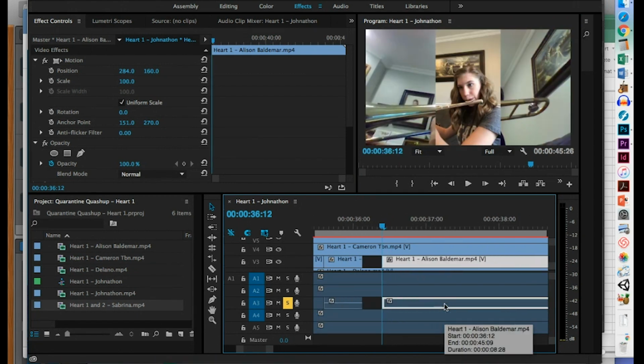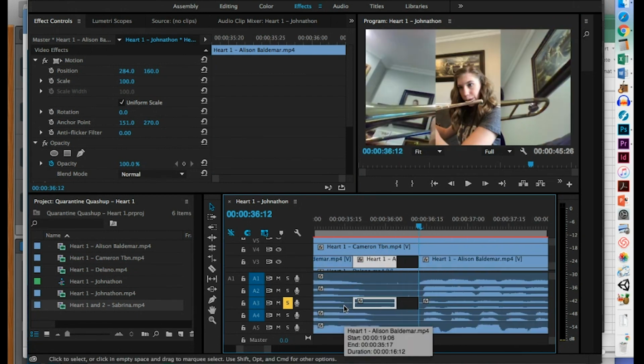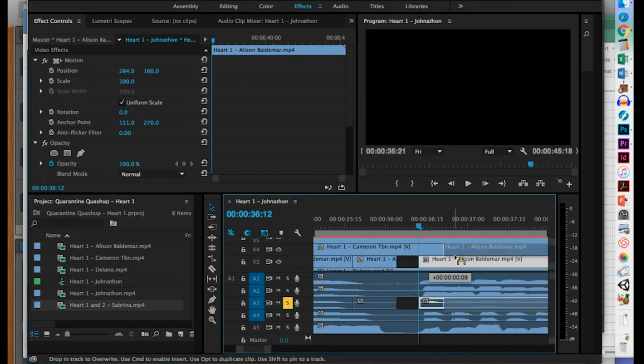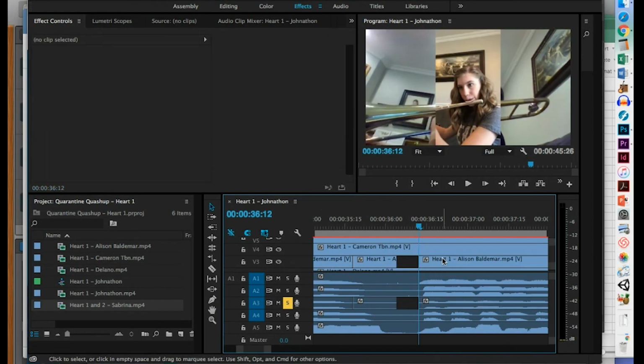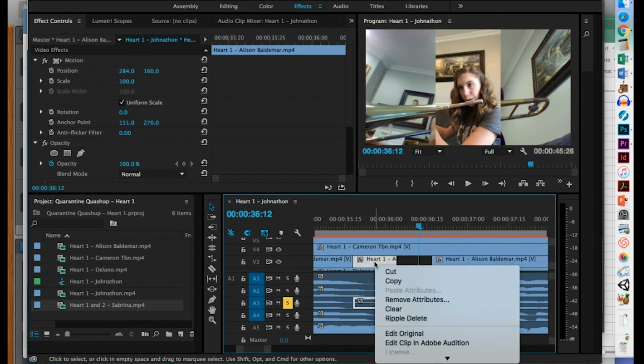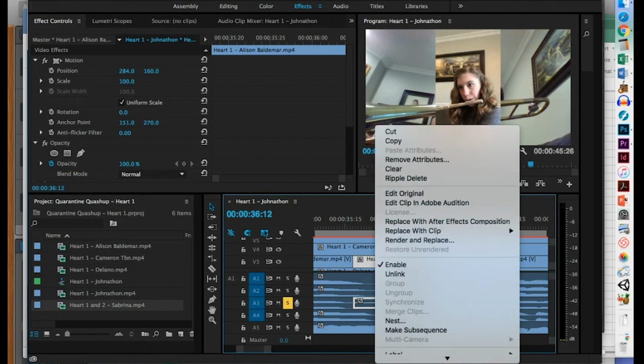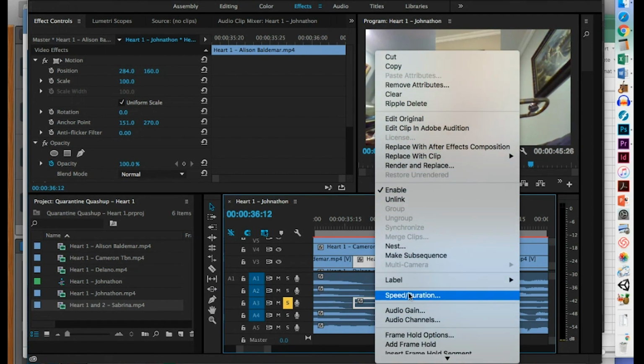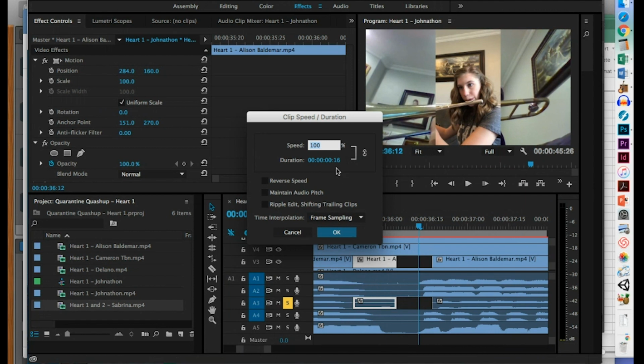Okay, so now we have this gap. We have to fill in this gap with something. So let me move her a little further over. Just undo that just to give me some more space. I'm going to click on this. What we can do here is I'm going to right-click this and go to speed duration here, and that lets me adjust. Now, if we make this faster, it's going to make her clip shorter. It's going to go through it faster. So we want to elongate that clip.